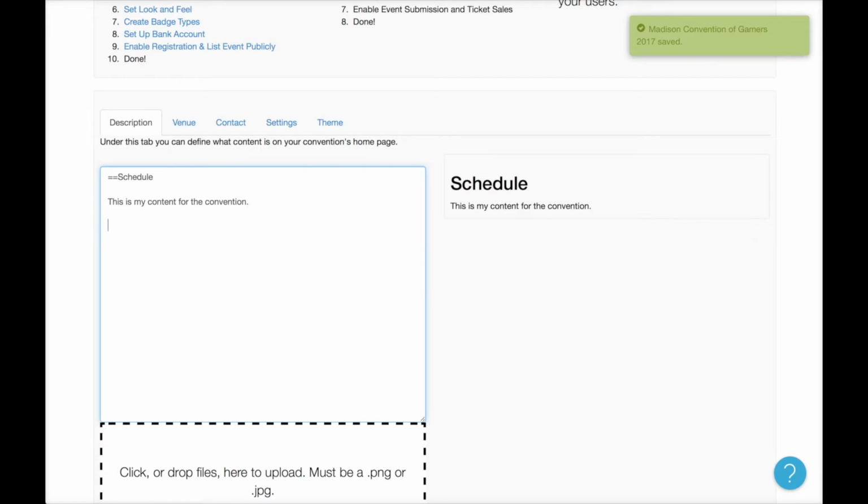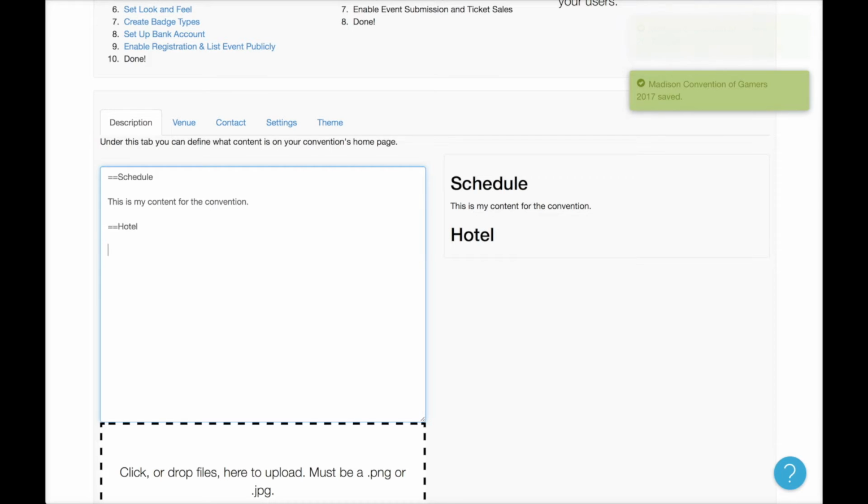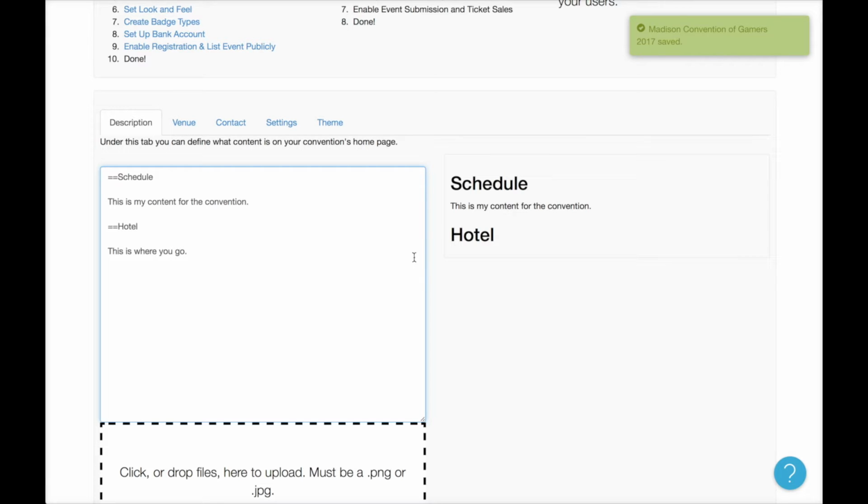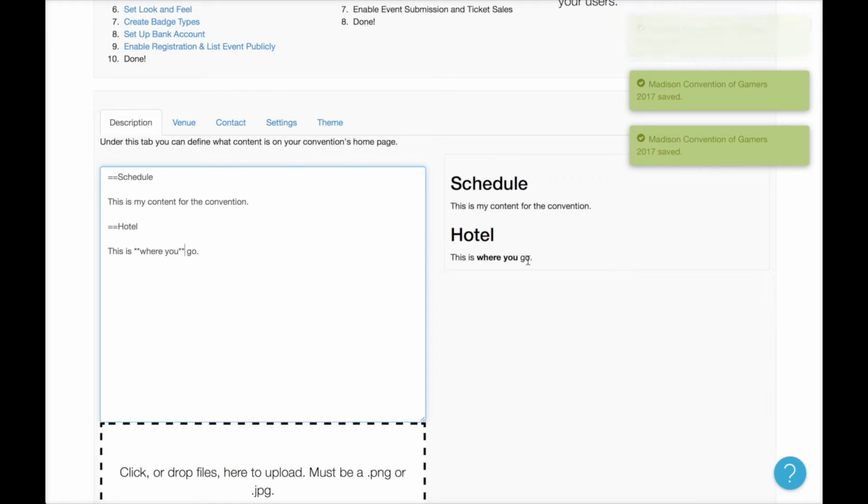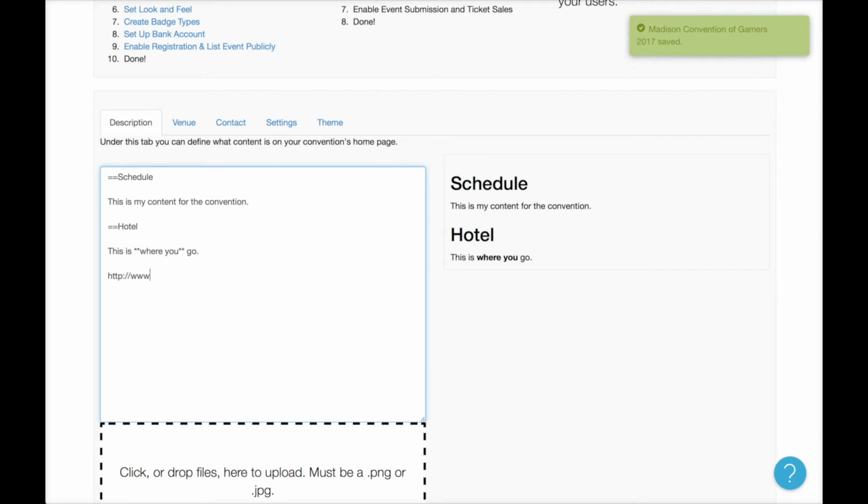And if I wanted to go in and say maybe hotel information, something like that, I could also make sure that there's some bold text in here if there was something I wanted to emphasize, and it will automatically make that bold in the preview. If I want to link to something, I can literally just type in the link. So if I wanted to link to yahoo.com, I just put that in there and it will create a nice link. It grabs the name of the page to format the link for me. So it makes it very simple.